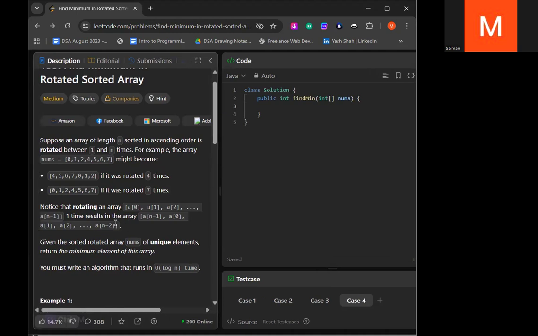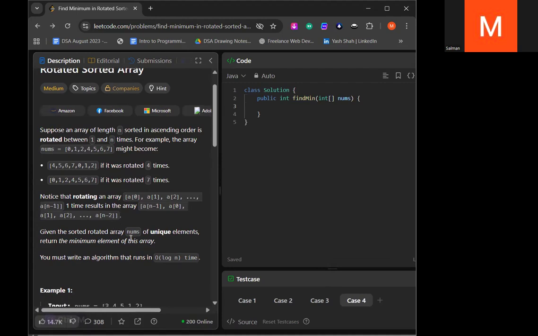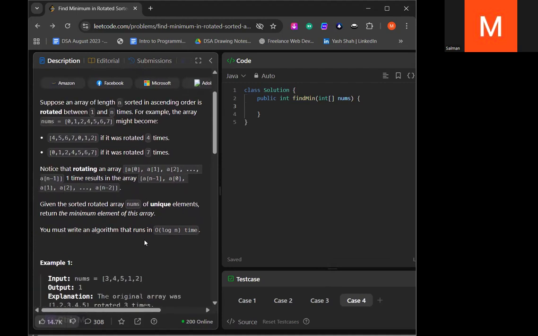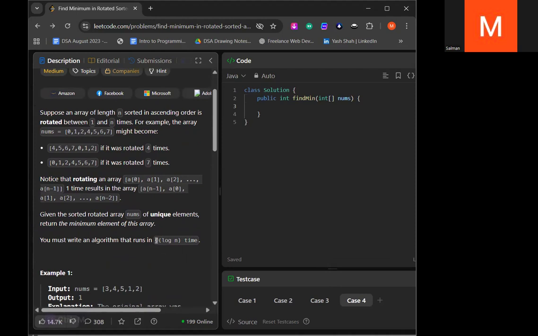Let's solve this question, starting with the brute force approach, and after that we will be solving this question by the optimal approach. The simple approach is using brute force.